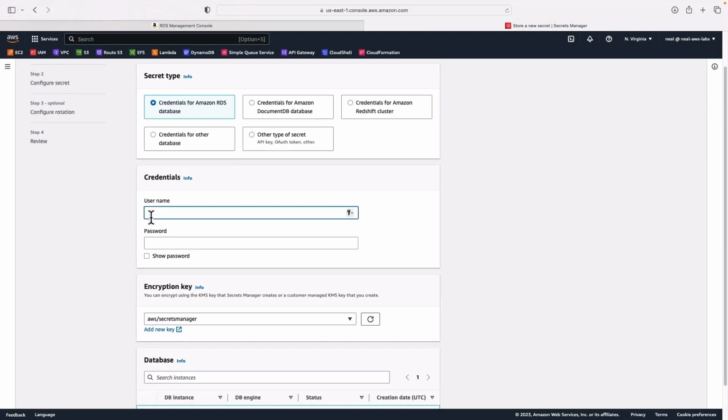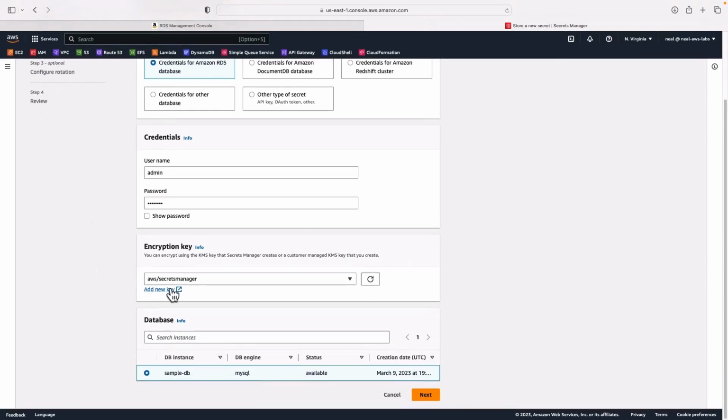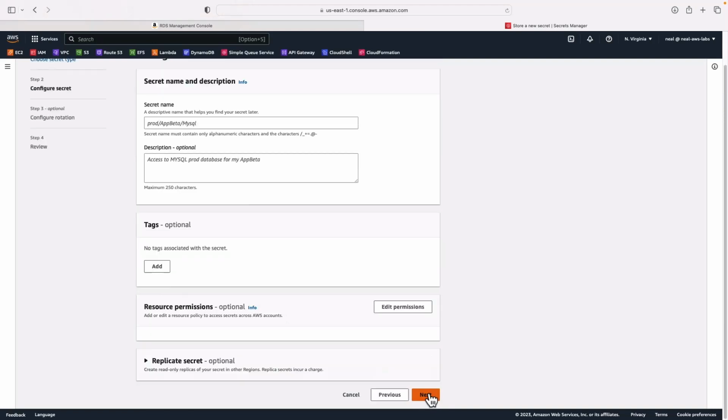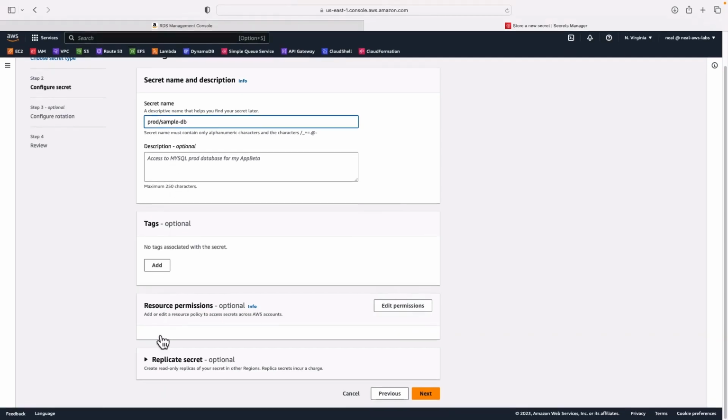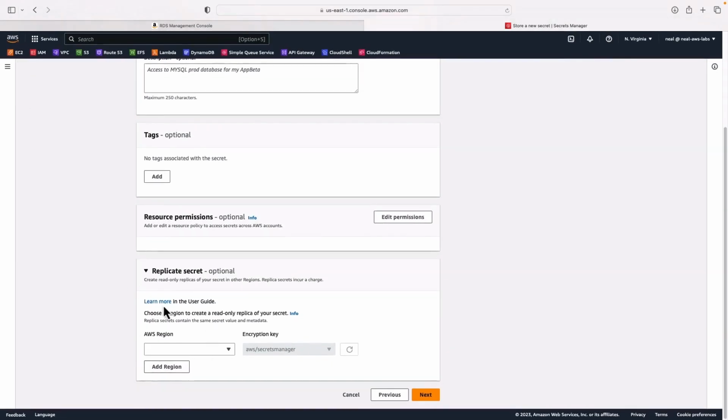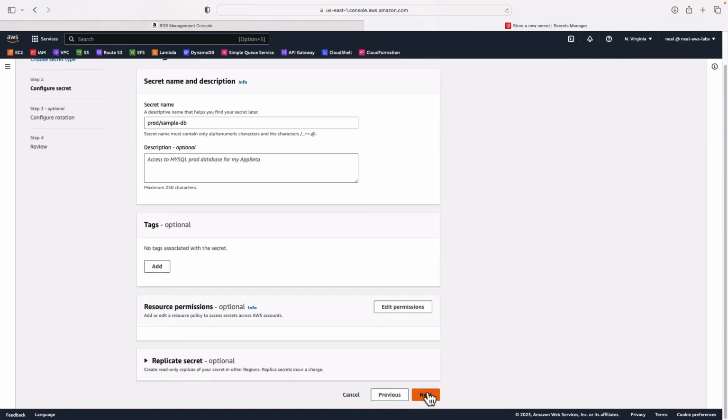I'm going to put in the username and password associated with this database. So mine is admin and password. For encryption key, you can add a new key, or you can just simply use the AWS managed key for Secrets Manager. I'm going to leave the default here, click on Next. Then we're going to give a name for our secret. Mine is going to be called prod/sample-db. You can optionally give it a description if you want to. Now you can see at the bottom here, you can also replicate your secrets to other regions because this is a regional service. I don't need to do that for this one, so let's click on Next.